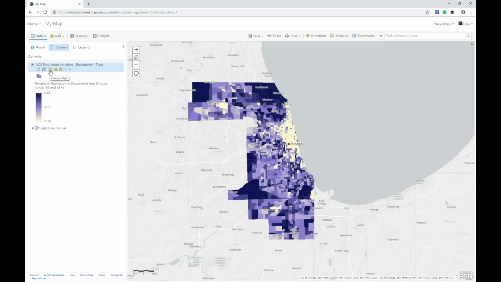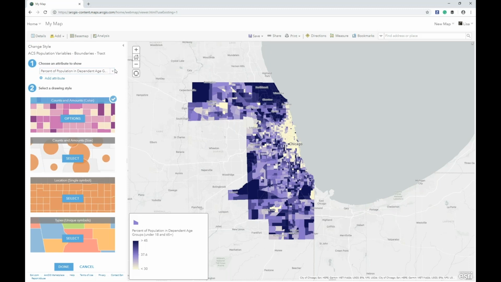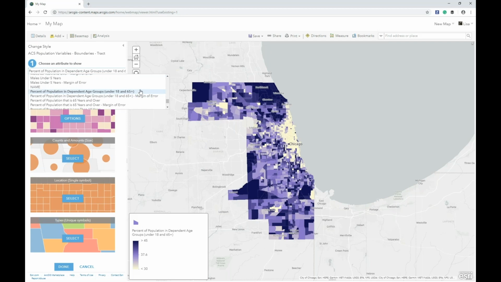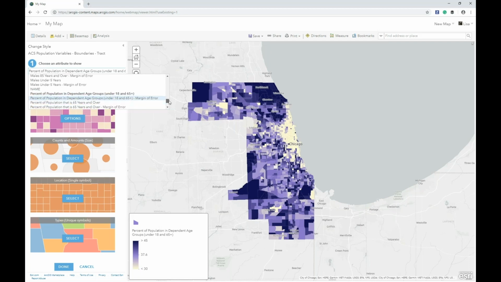So I can go to the Change Style button here in order to start mapping something else. I see that that's bolded by default, it's that dependent population variable. But if I scroll through here, I actually am going to see a lot of different variables in here. And every single one of these variables could be made into a map. And so the possibilities are endless of the customization that you can do with these layers.